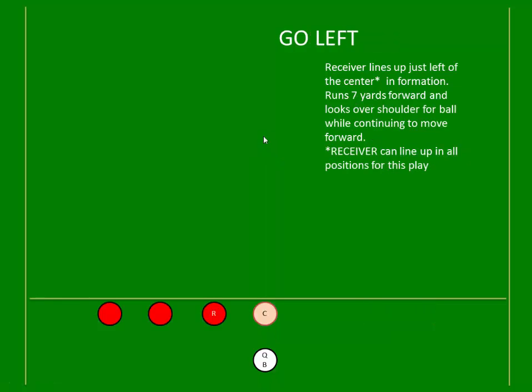Okay, for a go left, the receiver lines up just left of the center and actually can line up in any position here. You can tell any of these to go left. What happens is the receiver runs out here, straight ahead. If you're in this position, you would just run straight ahead, and you're at about the 7 yards away when the quarterback can go ahead and hit you with the ball.